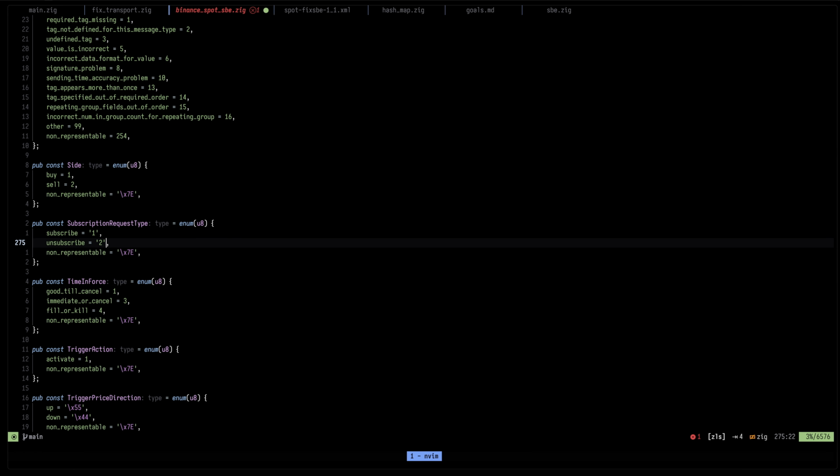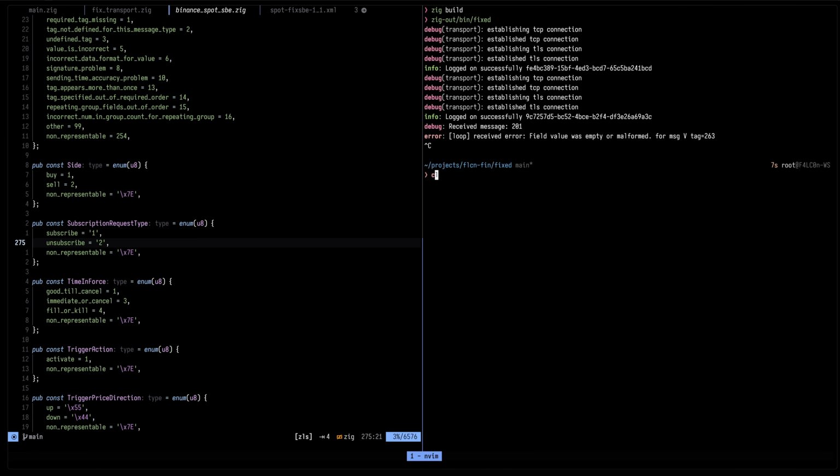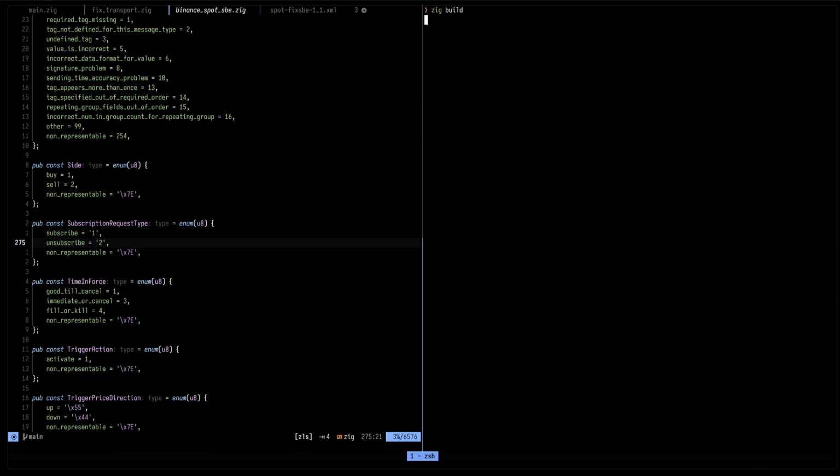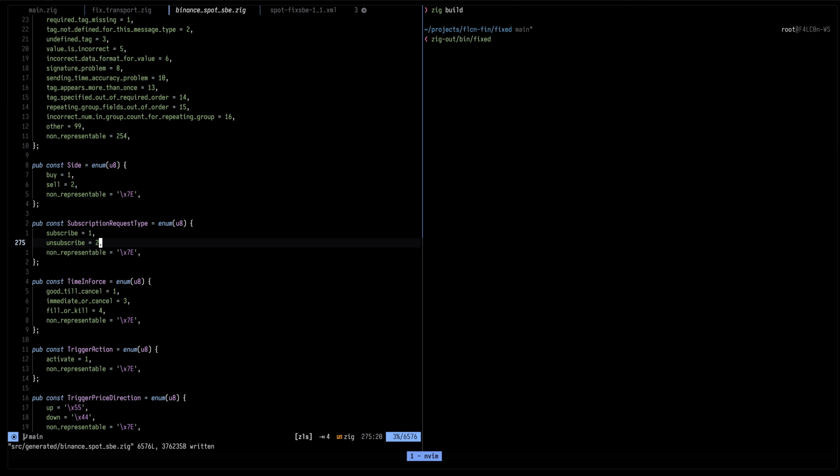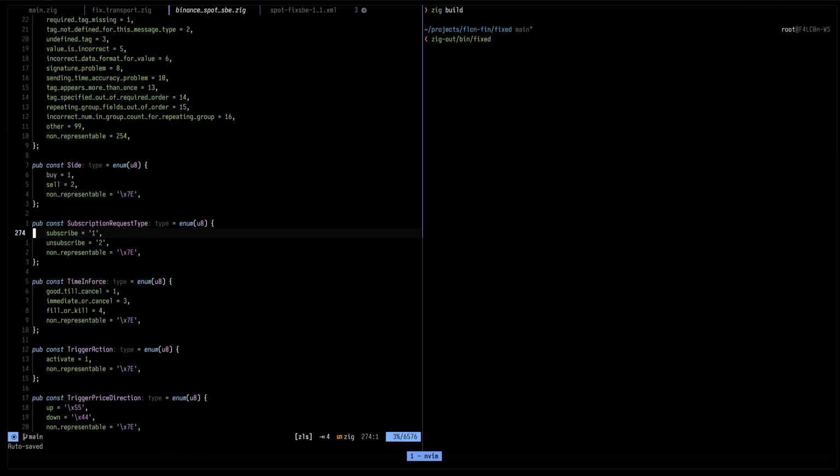And I think if I do this without rerunning the code gen, I should, in theory, wait, did I save this? Okay. It's not liking this. It's rerunning the code gen for me. So I think I'm going to need, unfortunately, to pause this here, fix the code gen, and then come back.